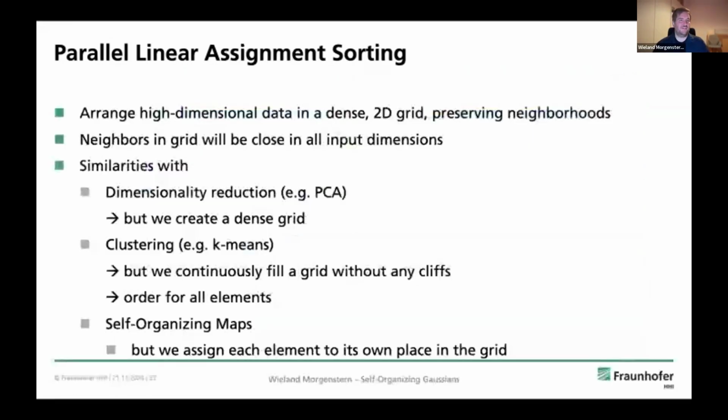So our parallel linear assignment sorting can arrange this high dimensional data in a dense 2D grid, and the neighbors in the grid will still be close in all their input dimensions. There are similarities in this with dimensionality reduction like PCA, but actually our output is a completely dense grid. You don't get that with your usual PCA or dimensionality reduction methods.